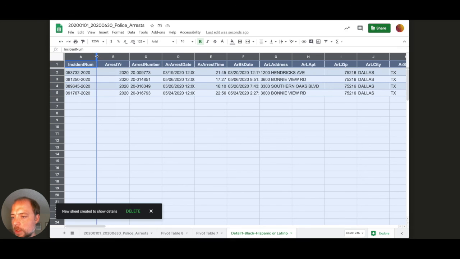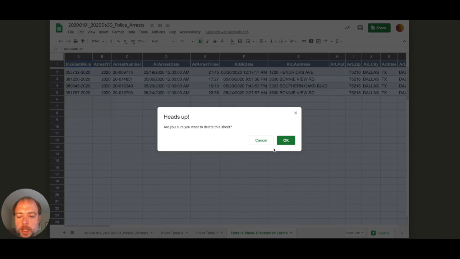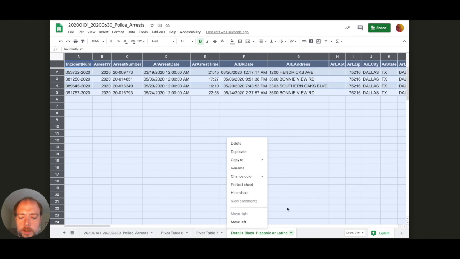So it allows me to go in here. I just have those arrests. So there were 4 arrests, 1 in March, 3 in May. Quick way to quickly see information. As you can see on the tab here, it actually gives you a little description of what it is. And then when you're done, you can just click delete.